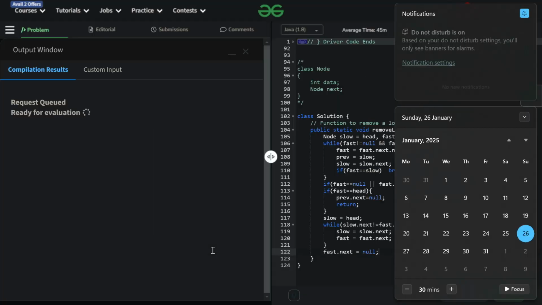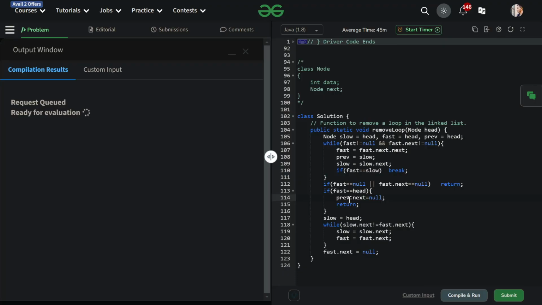Let's submit this and it will work just fine. Let's talk about time and space complexity. In this code, the time complexity is order of n, space complexity is constant.